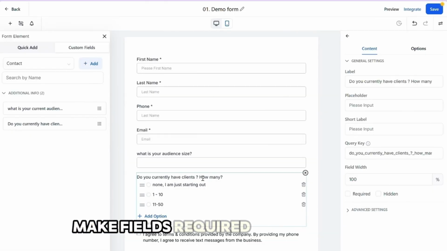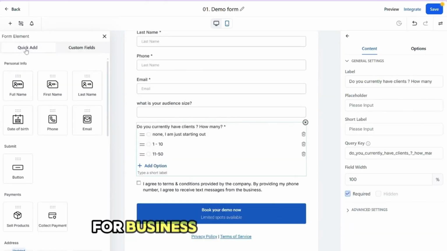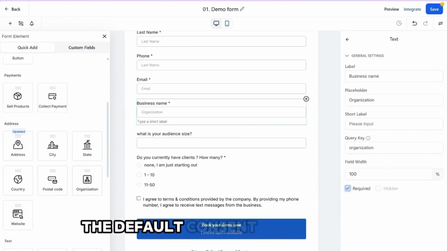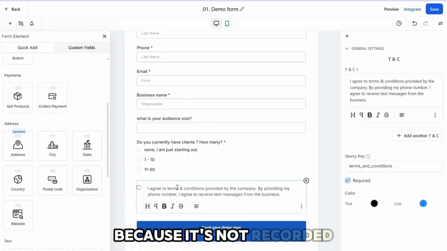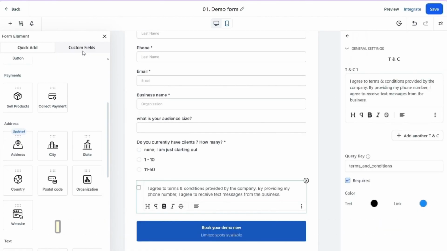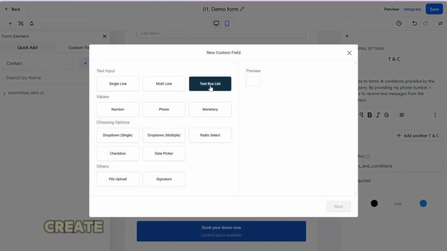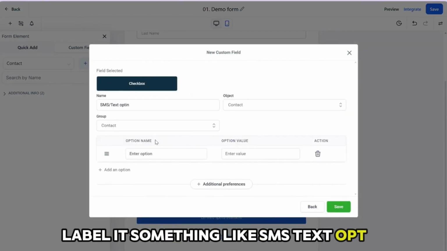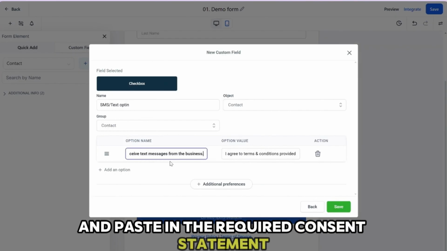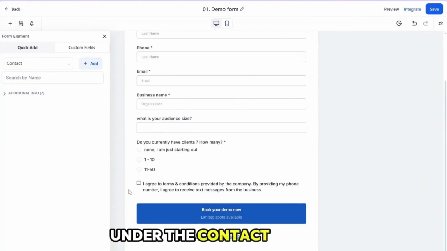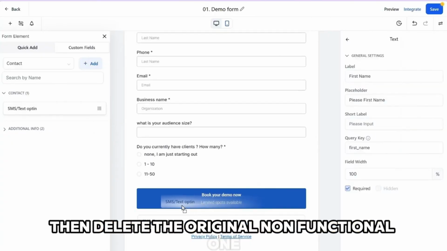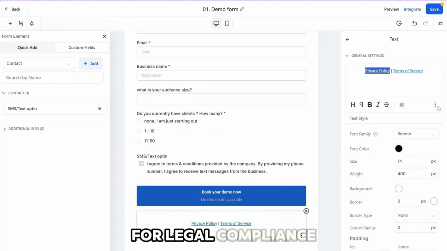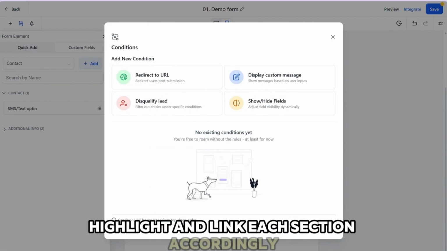Make fields required as needed. Add another field for business name, updating the label and making it required. The consent checkbox is problematic because it doesn't record consent, which is essential when collecting phone numbers. I recommend replacing it with a custom field. Create a custom checkbox under contact info, label it something like SMS text opt-in, and paste in the required consent statement. Save it and wait for it to appear under that section. Then delete the original non-functional one. Include a general text field linking your privacy policy and terms. Highlight each section accordingly.